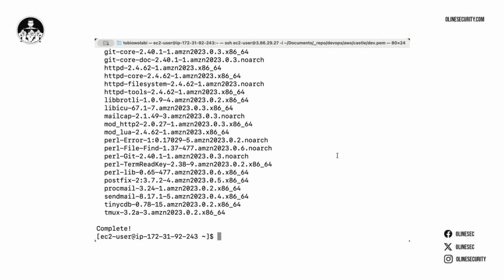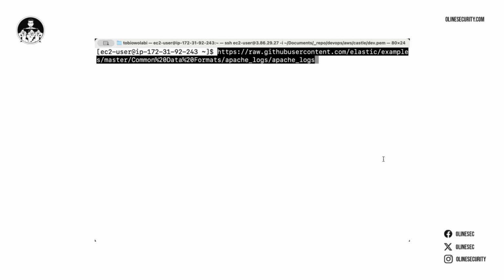So I'm going to clear my screen. To clear your screen, you can either type clear or you can just hit Control L. If I do Control L, it clears my screen. Now, what I'm going to download is this. This is the link right here with some Apache logs that we're going to analyze.